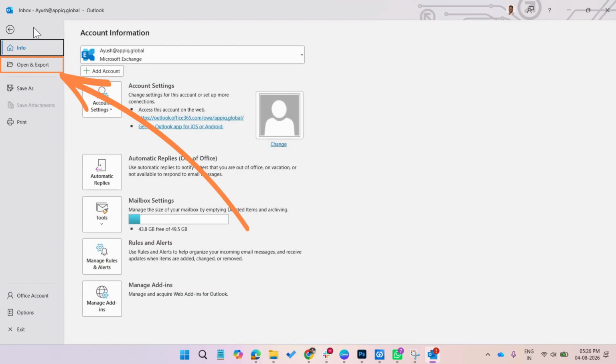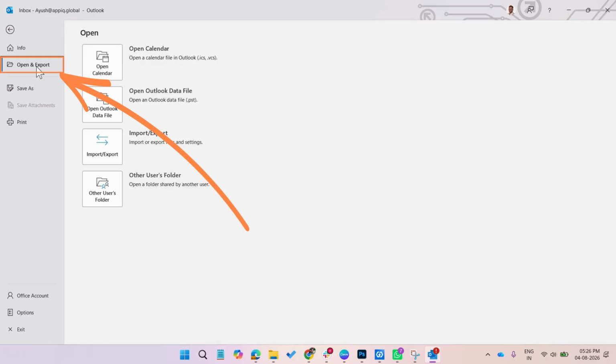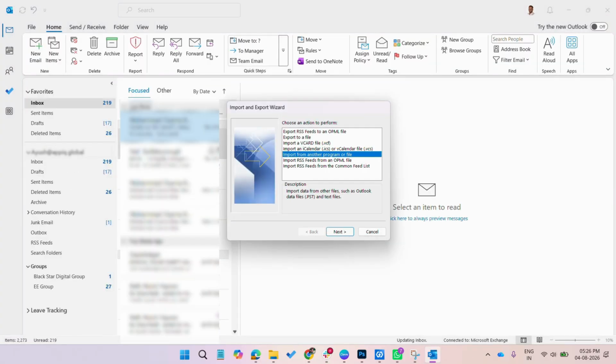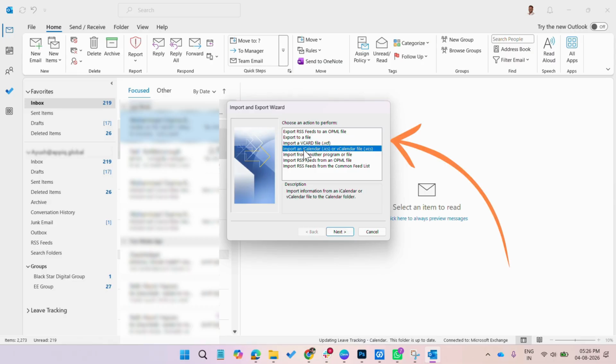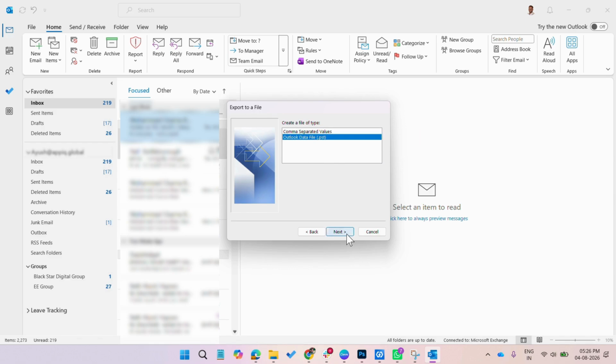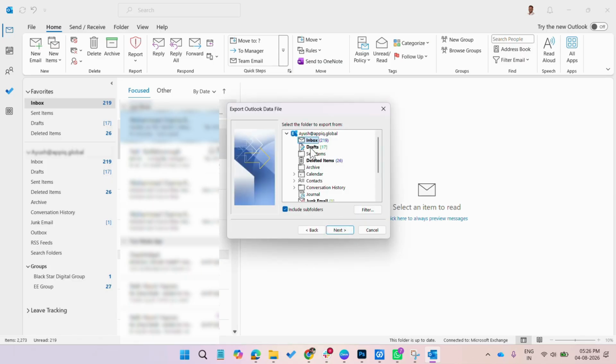Under that, you need to choose Open and Export. In that menu, you need to choose Import and Export. It will open a small window where we have multiple options, but you need to choose Export to a file and click on Next. On the next screen, choose .pst file format. And after that, your inbox, draft and deleted emails plus your junk emails will already be selected. You just need to click on Next to export.